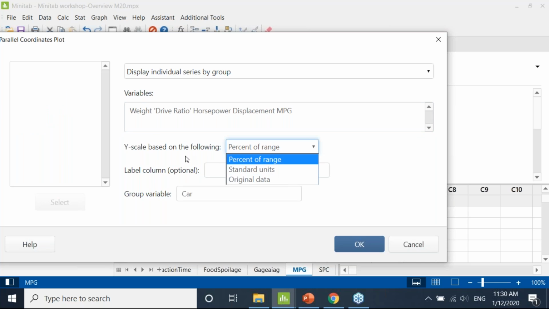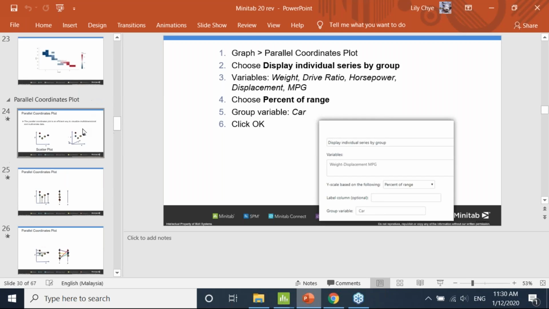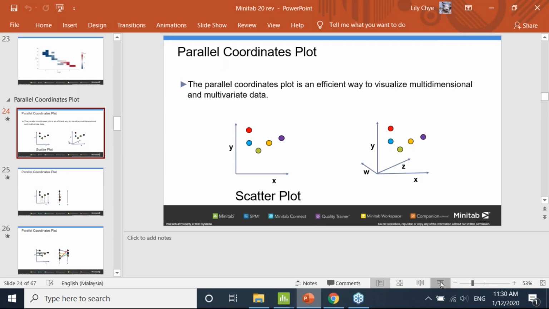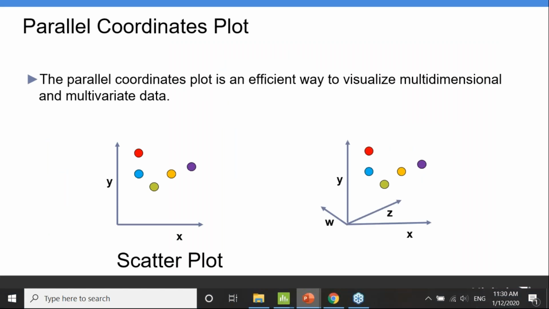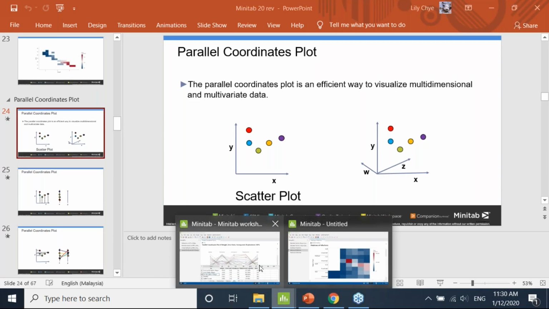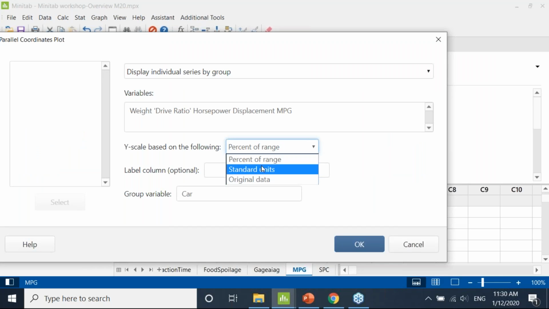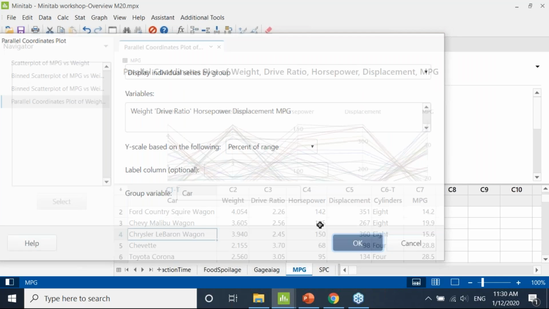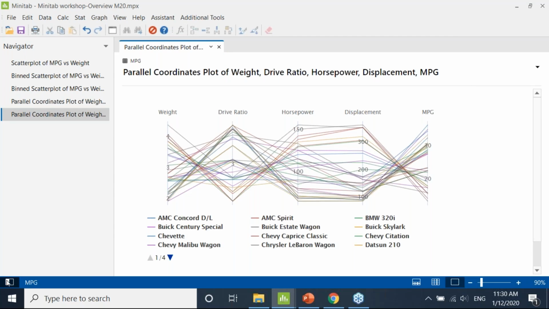And for the Y scales, we have 3 ways to set it, but I seldom use the original data because, for example, in this case, the different axes probably have different scales. So if you use the original data, it will be a bit confusing. So normally I try the percent of range or standard unit. Okay. Then we can get the result.